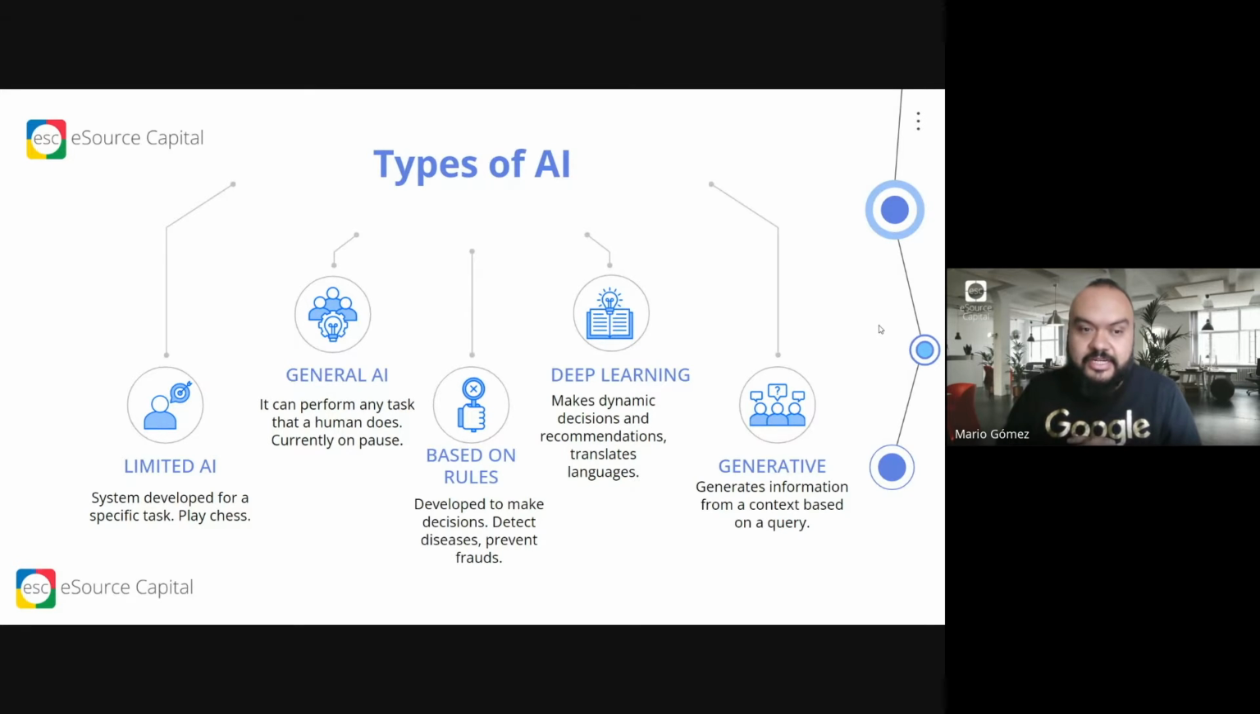Then there's the general AI. This is specifically to work as a human, so it can do a lot of different things. People got really concerned about it, even in the UN and things like that. They were really concerned about general AI.